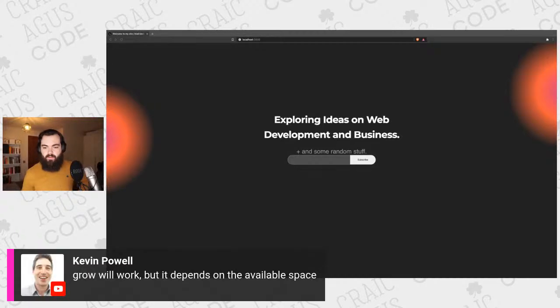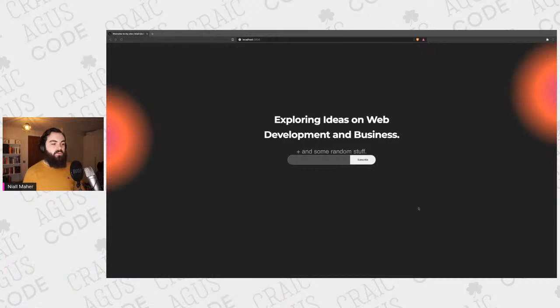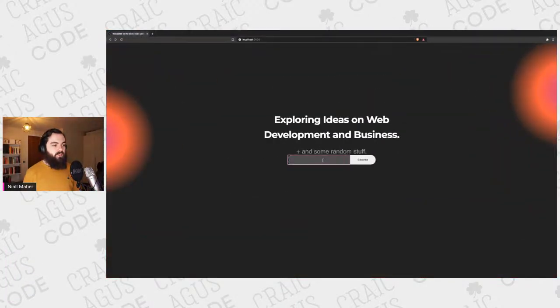And, oh, nice. Scroll will work. Depends on available space. Yeah, so I think I figured that out, thankfully. I'm surprised I did, to be honest. And outline instead of border. Outline is always useful, actually, as well. I always forget that until after. Outline is always such a nice little property to have.